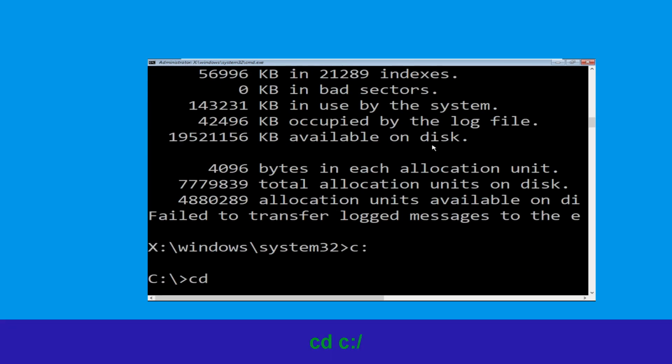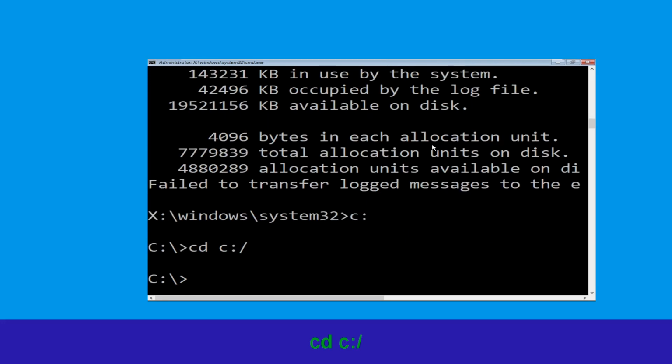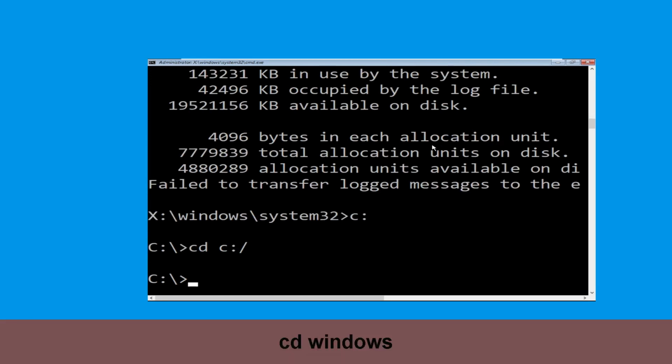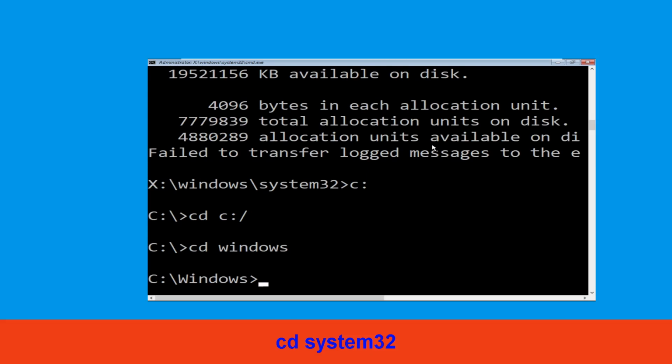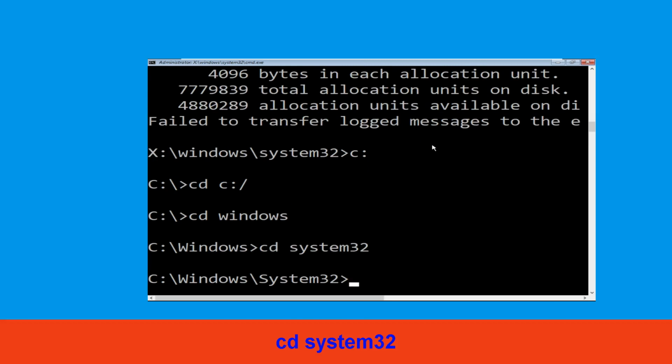Now type cd space C:/ and hit enter to execute the command. Now type cd space Windows and hit enter to execute the command. Now type cd space System32 and we need to execute this command. For that, simply hit enter.